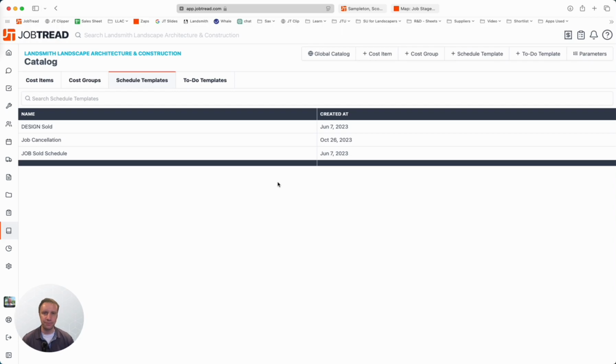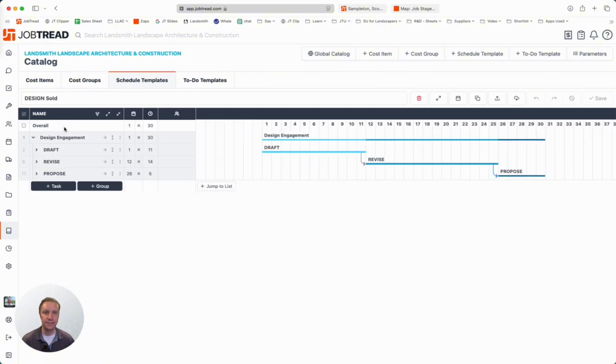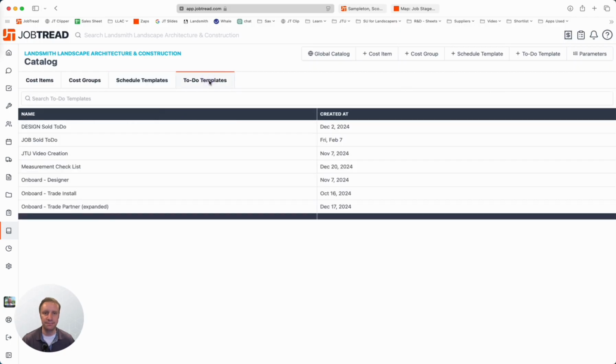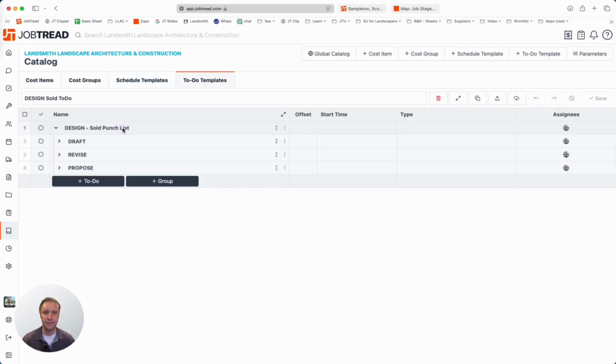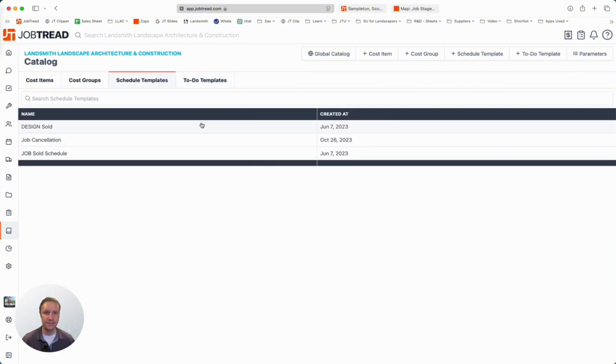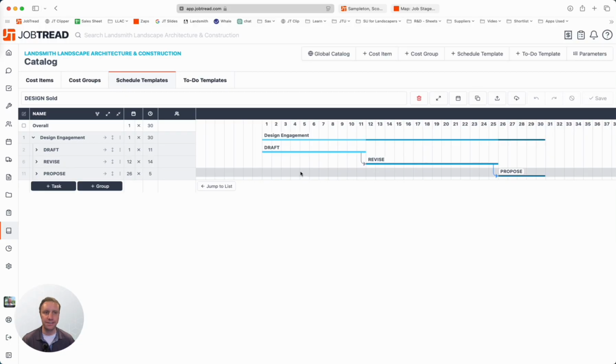All right, so the first thing we're going to want to do is set up our templates within JobTread. I'm going to show you an example of two templates. We have one for when a design is sold. We have our different design stages, and then we have to-do templates for our three different design stages. These exist as punch list items that need to happen when that stage is reached. And then this is a schedule for sending to our designers or clients or for meetings.